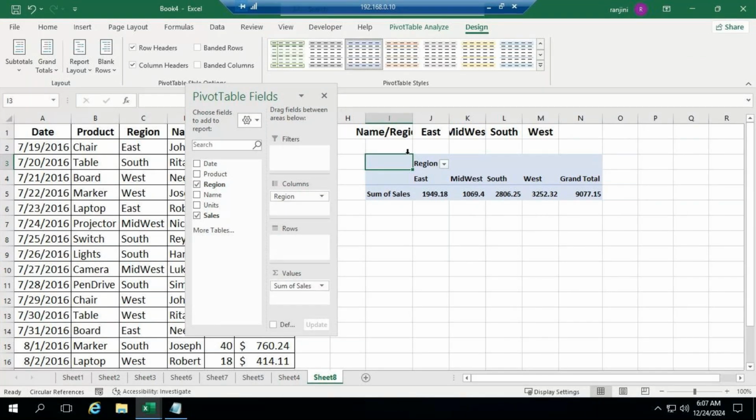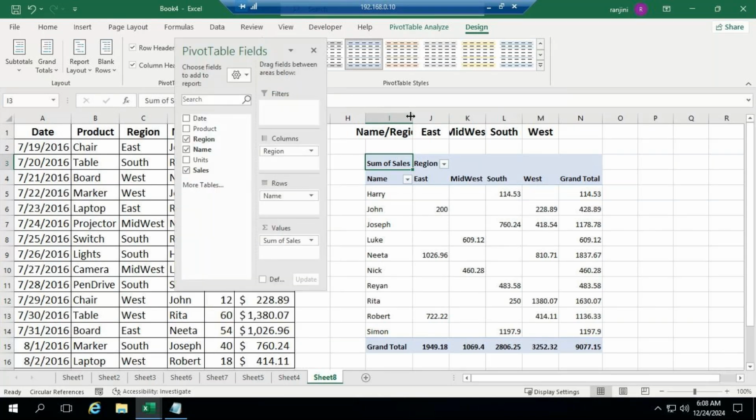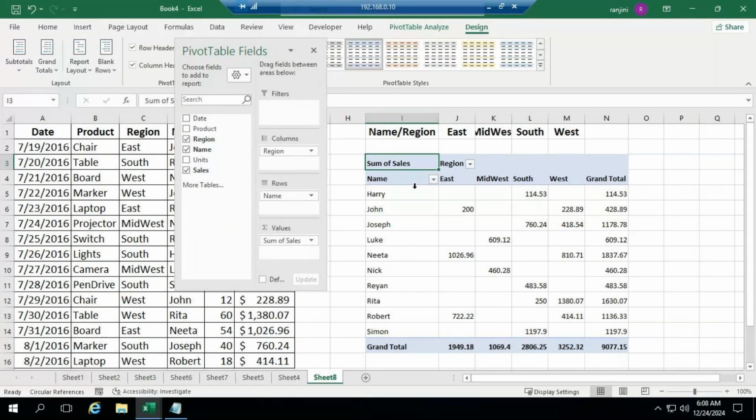If you want to place even the names, you can select this name and display the name row wise. Okay, I want to display the output in this format, name and region. So name I want to display it row wise, region I want to display it column wise. Okay, I'll just show it once again.